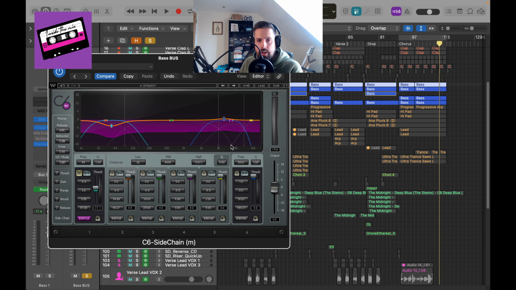Another sidechain technique that I like to use is sidechaining the kick to the bass. In this instance, I don't use the same compressor as before, the kilohertz compressor. I use the Waves C6 sidechain, which is a multi-band compressor.